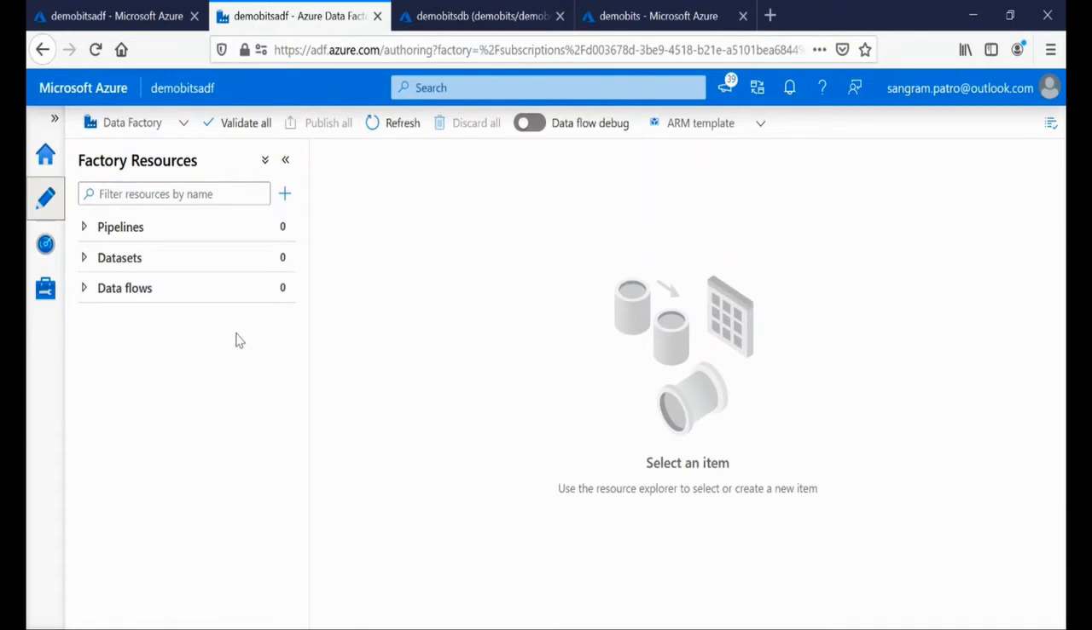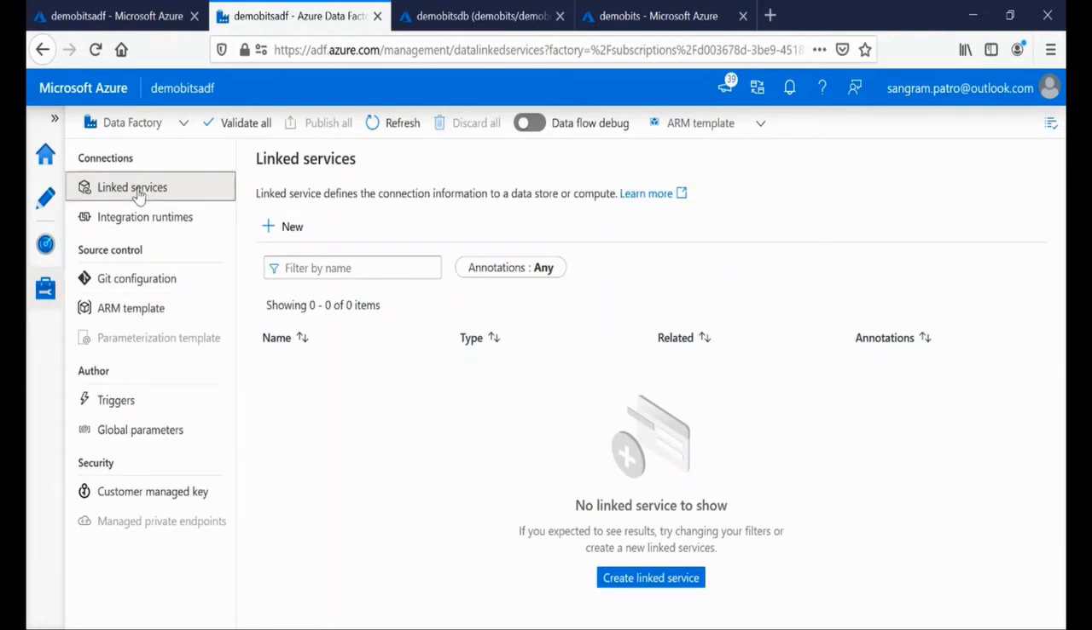Let's go back to Data Factory. The first thing that we need to create is two linked services, one to connect to my file, which is in the storage account, and second to connect to a table in SQL. So let me go to manage and click on linked services. This will help you to establish a connection to your storage account and also to SQL.